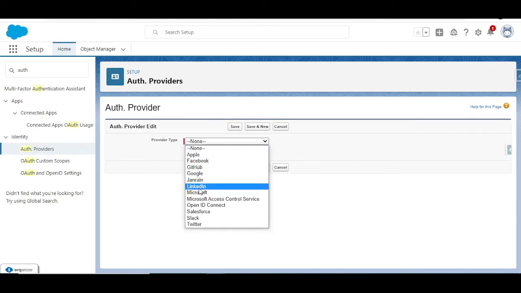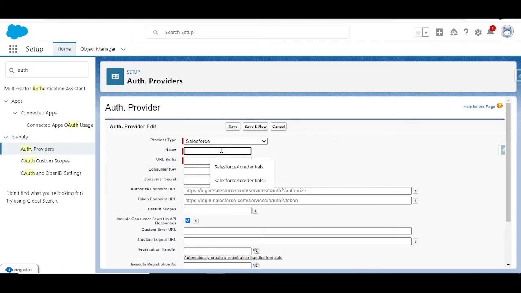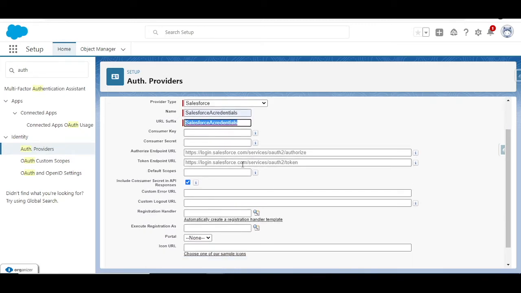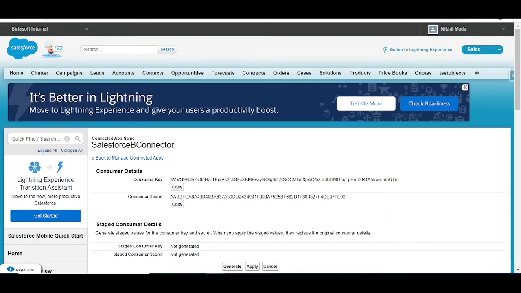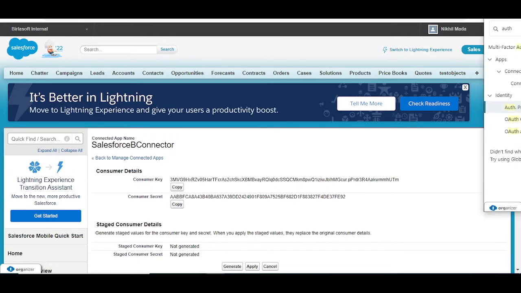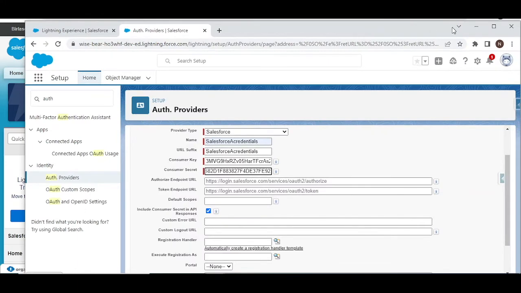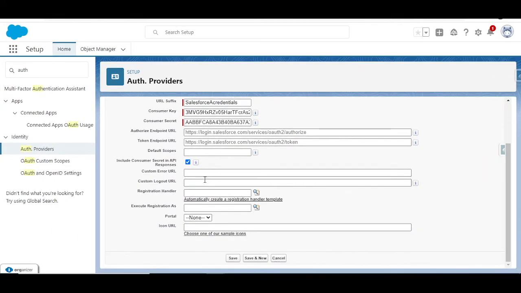Here the auth provider is Salesforce, as we are connecting Salesforce. If we use something else like Facebook, then we would choose that. I'll name it Salesforce A credential. Now I have to provide the consumer key and the secret key, which I get from here. Let me provide it. So I provided both. Now I will select refresh token full, which is a default scope, and then I will click on save.